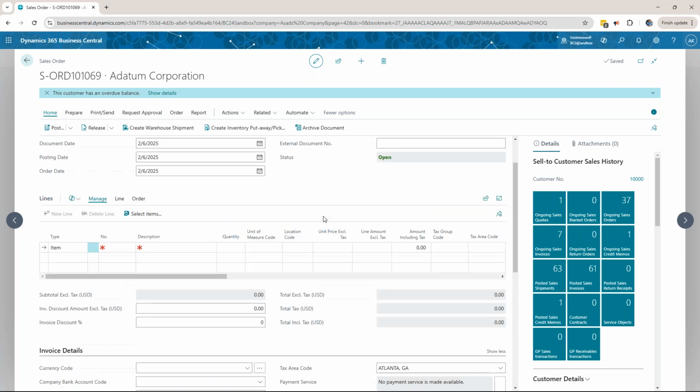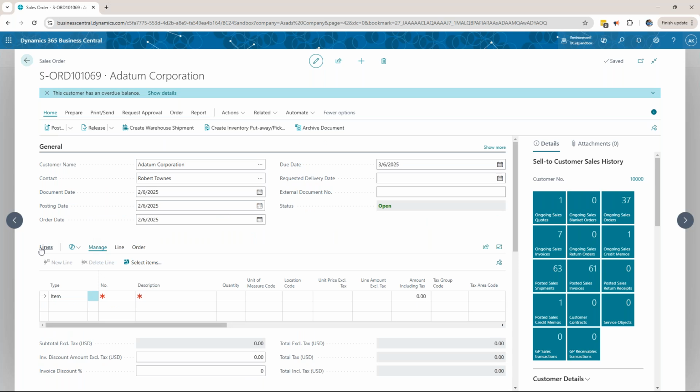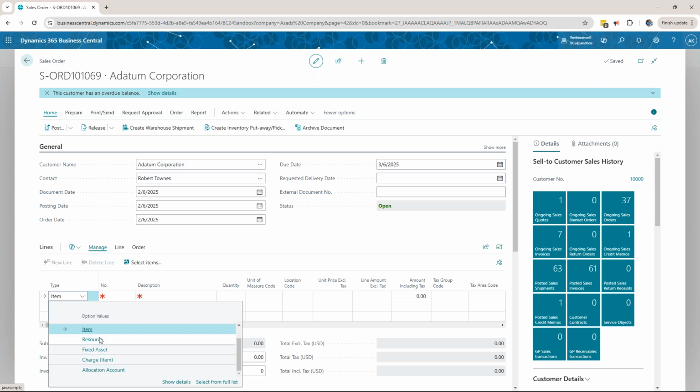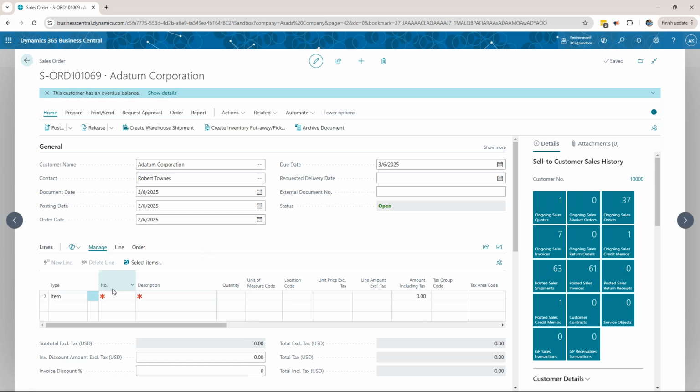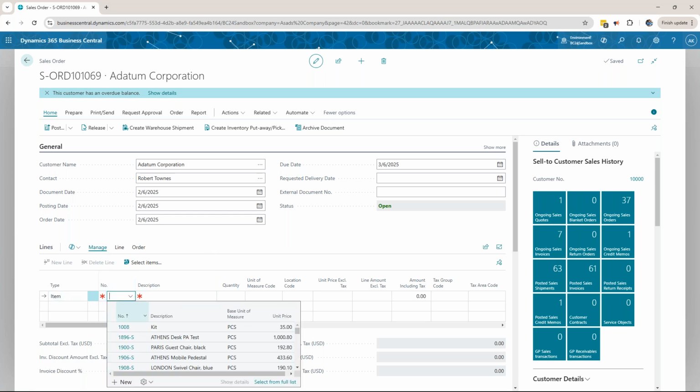So next, to General tab, we have lines. This is where we'll enter our items or our services. There are different types that you can add. You can add resources, fixed assets, charge items, allocation accounts, GL accounts, right? Or you can simply add comments, right? If you want to add some comments. In this case, we'll enter the items. We'll go ahead and sell some items.